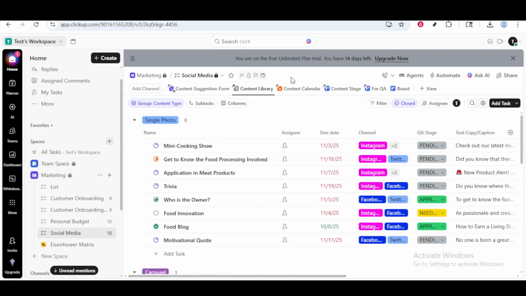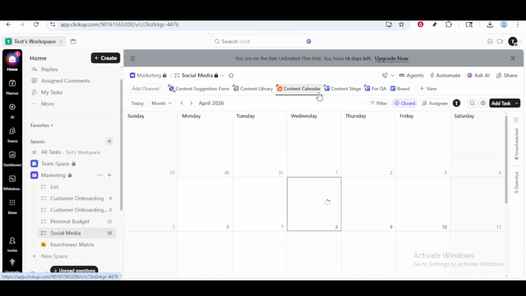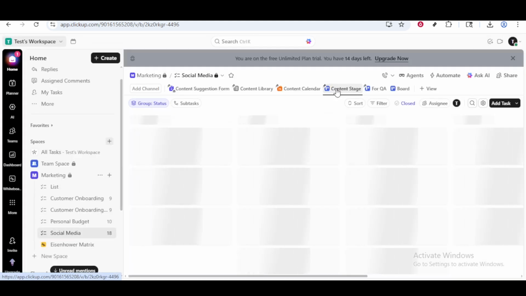From here, you can personalize what the template created, rename lists, adjust statuses, and tailor custom fields to match your workflow. The key is that you started with a strong foundation, and now you can refine it to fit your team's exact process. That's all it takes to find, apply, and review a template in ClickUp.